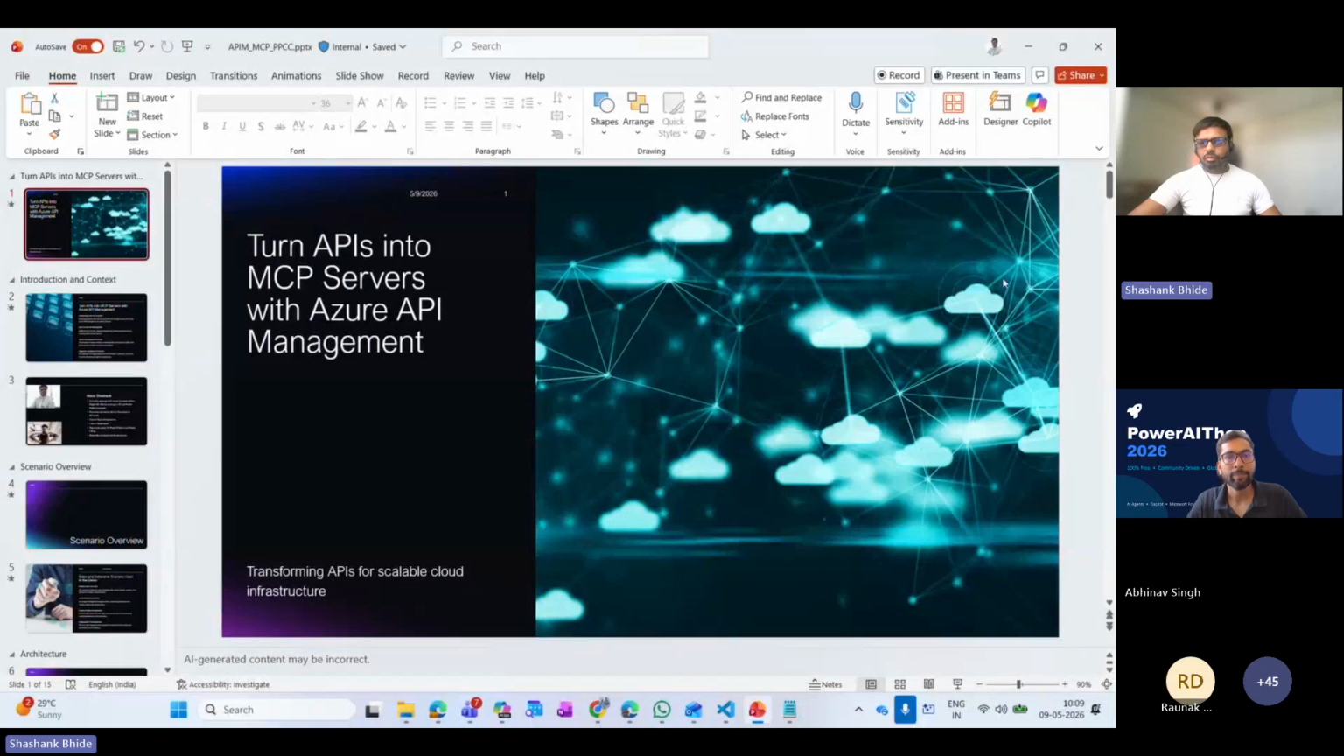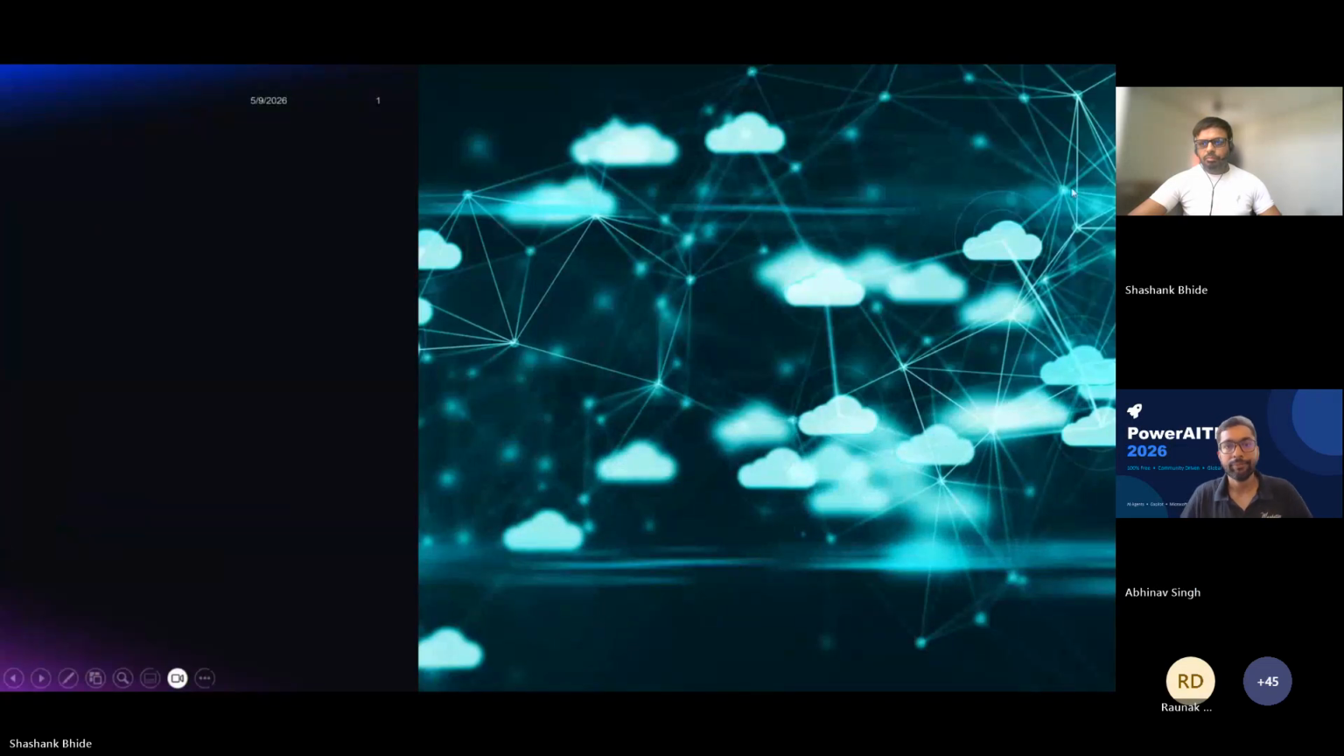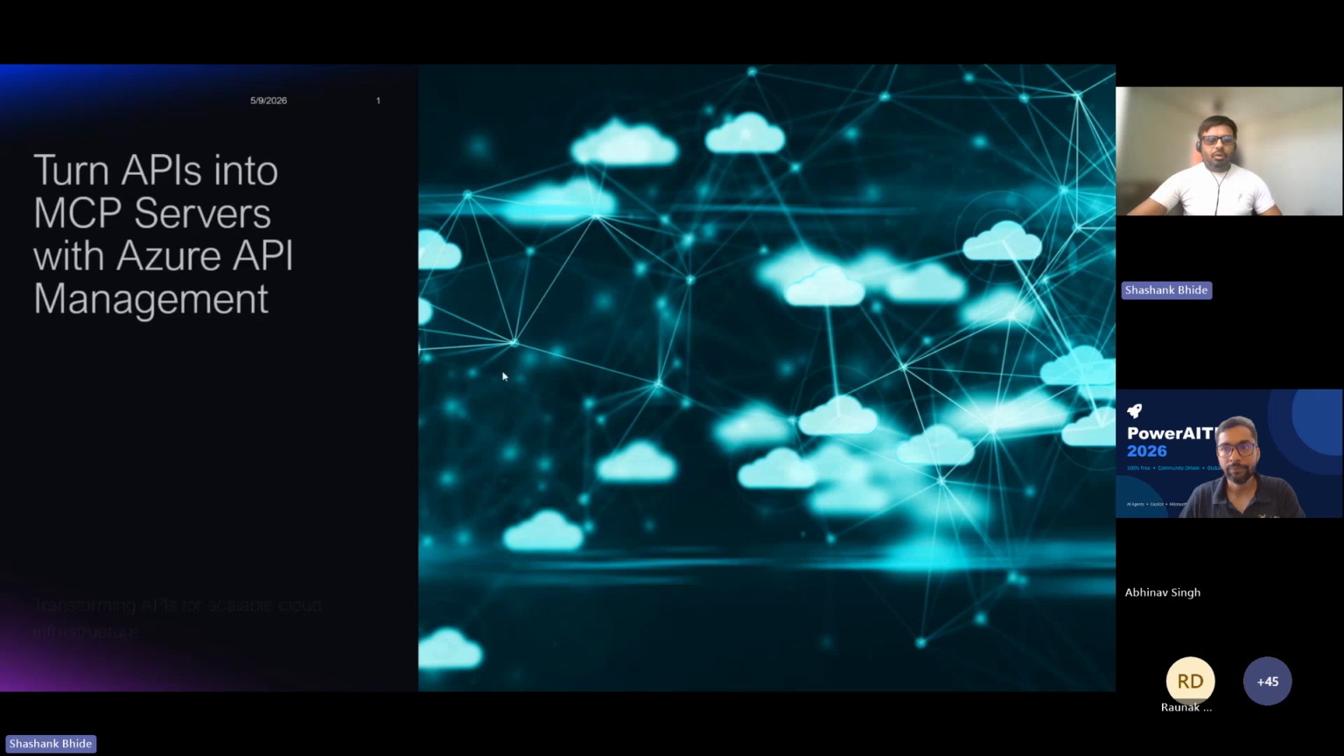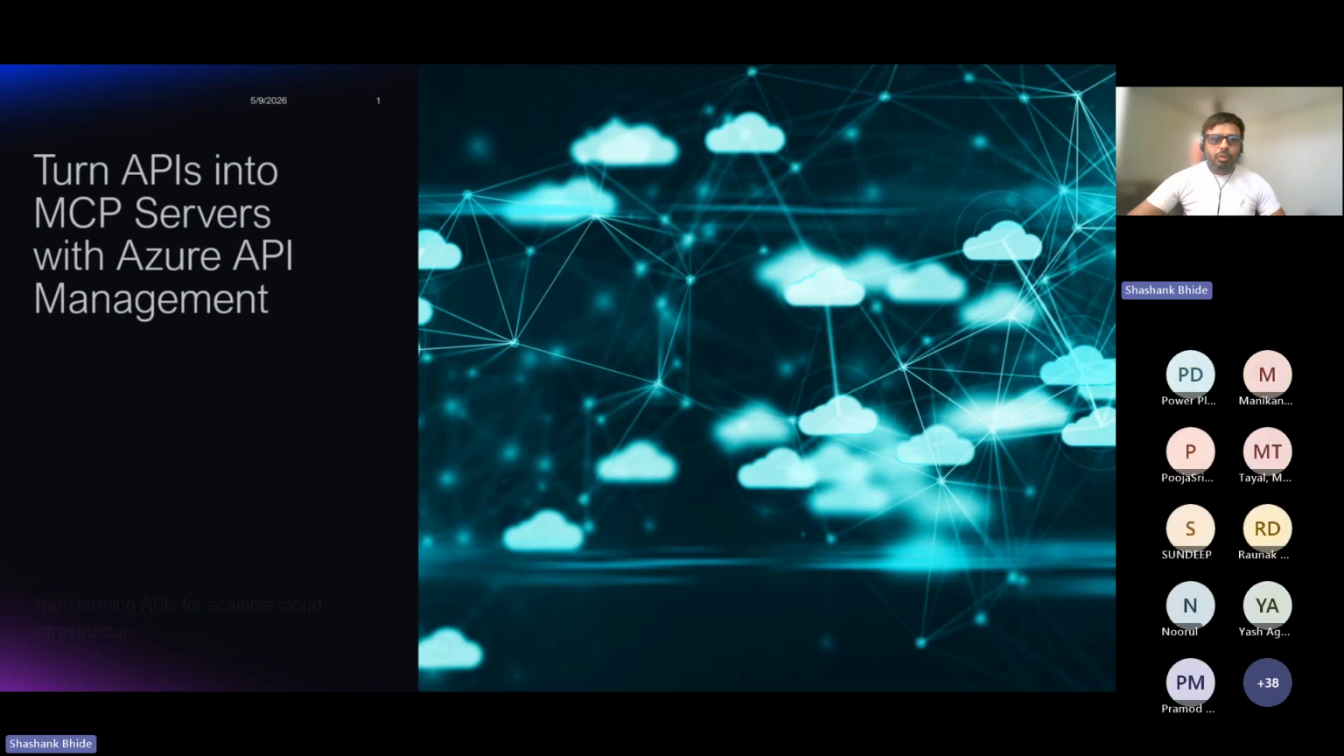So, let me start sharing my screen. Hope it is full screen. Yeah. Minimize. All right. Thanks everyone for joining this call. And at the outset, let me thank the PowerAIthon organizers for allowing me to share my work. So today we are going to explore the possibilities of converting your existing REST API workloads into a fully functional MCP server.